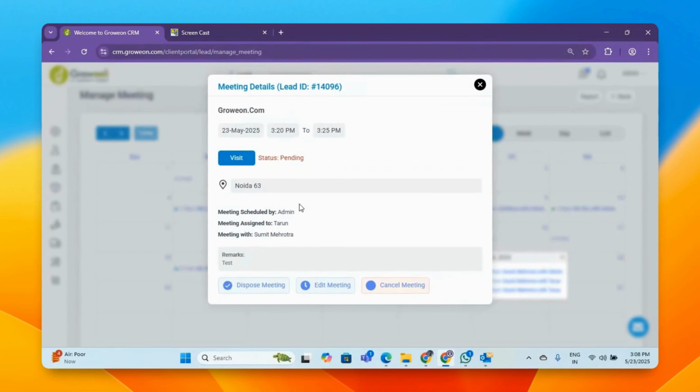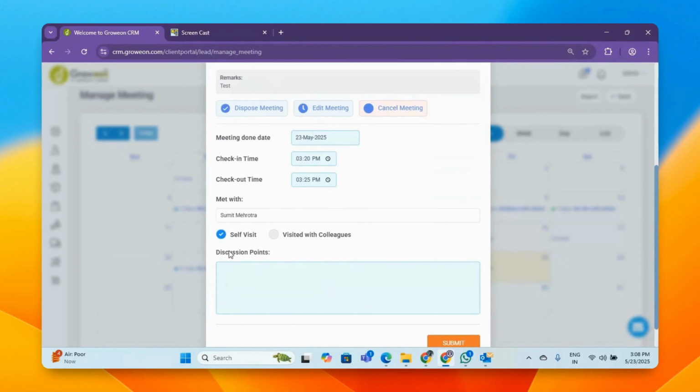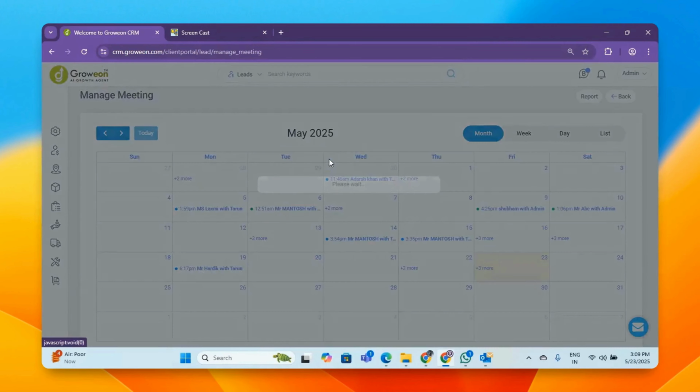Click on the details. You get 3 options: whether you want to dispose of the meeting or complete the meeting, edit the meeting or cancel the meeting. Click on Dispose, select check-in and check-out time. Whether you have visited alone or you have visited with any colleague, write the discussion point and submit. The meeting is disposed.